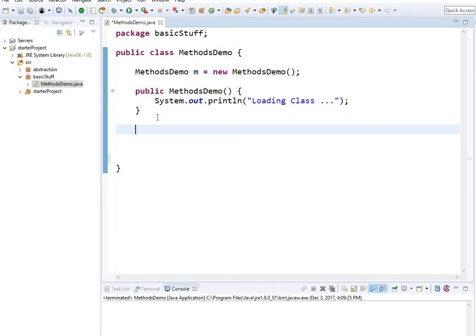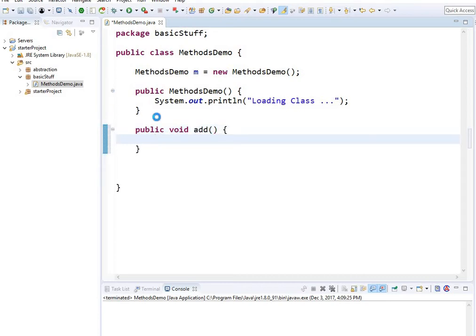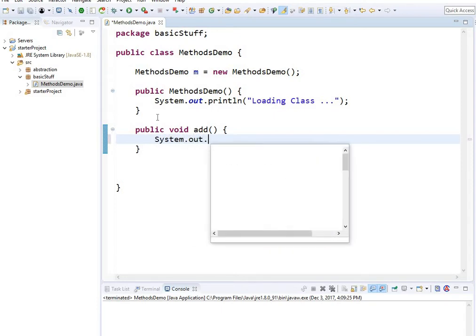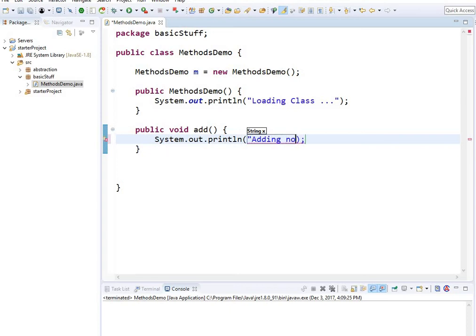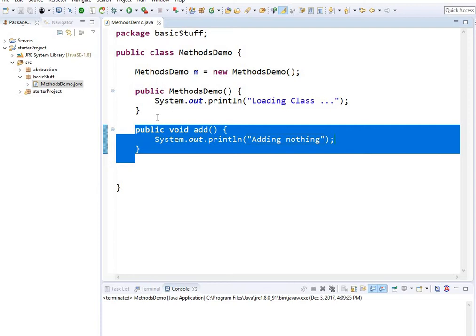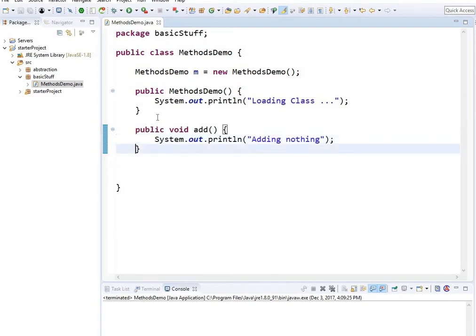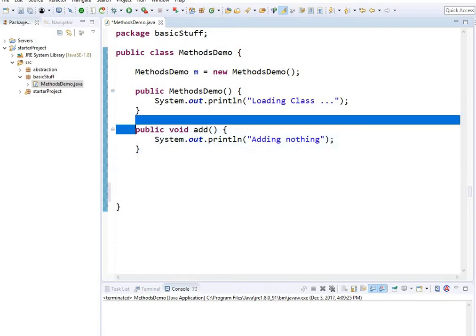Now let's go with another one, public void. I'm going to name this add. Okay, here I'm not adding, I'm just printing with system out. Okay, so I have another method called add. You know more about this already, and I assume I don't have to further elaborate on this. This is just a void method.